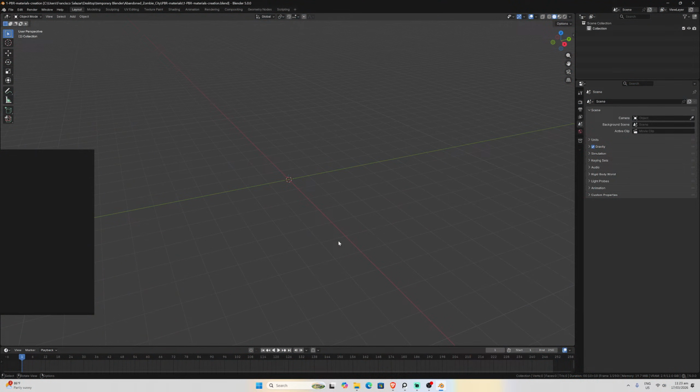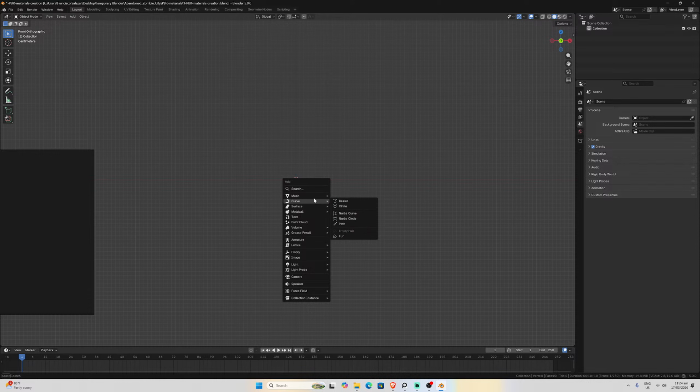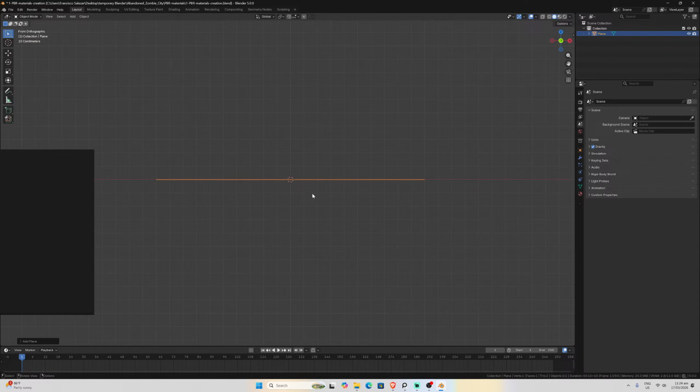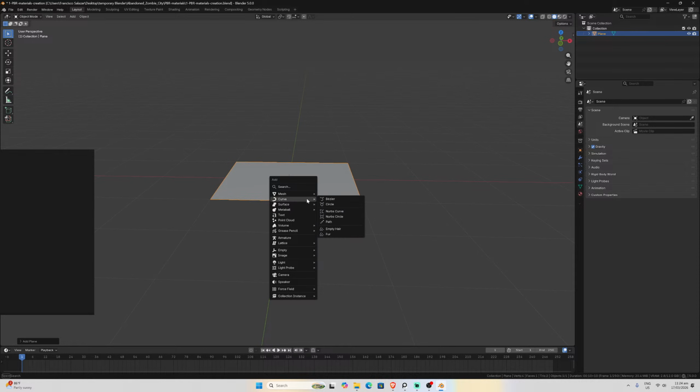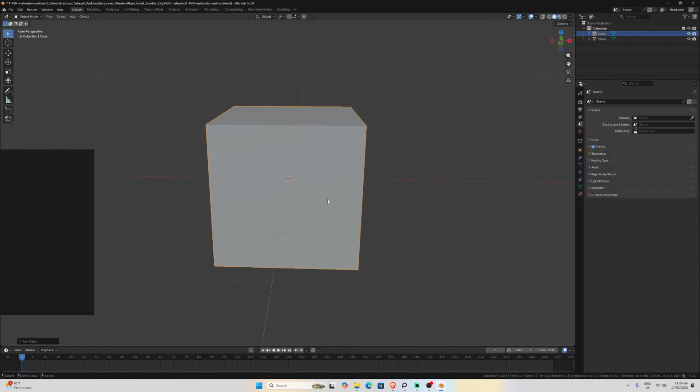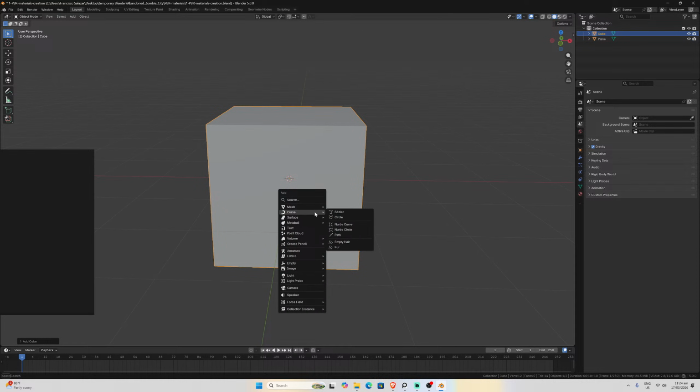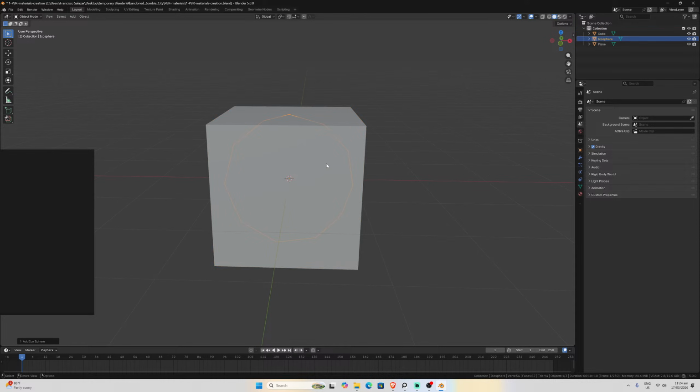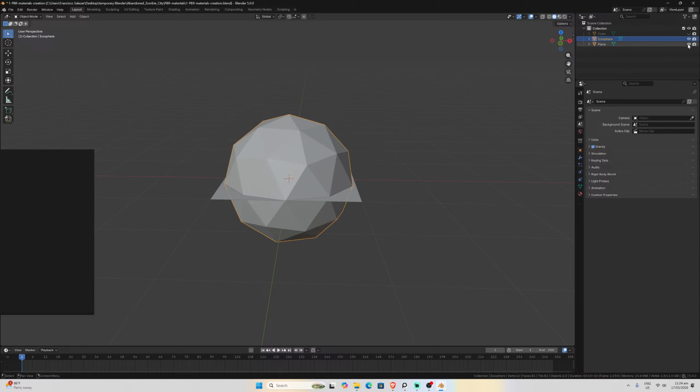Okay, we're back. And to test our materials, we're going to use simple shapes. For example, we can use the simple plane, a simple cube, maybe the icosphere. One moment, please. Cube, plane, cube.